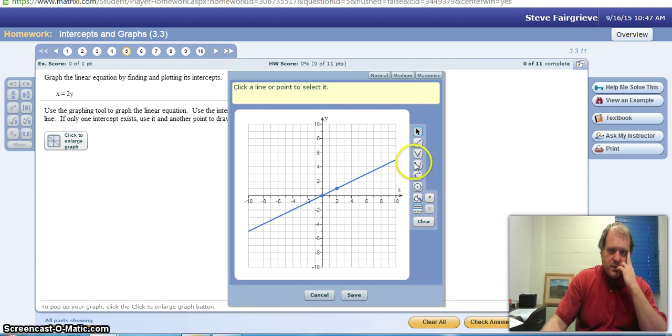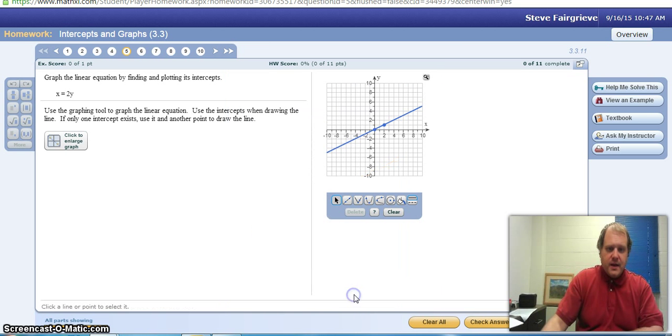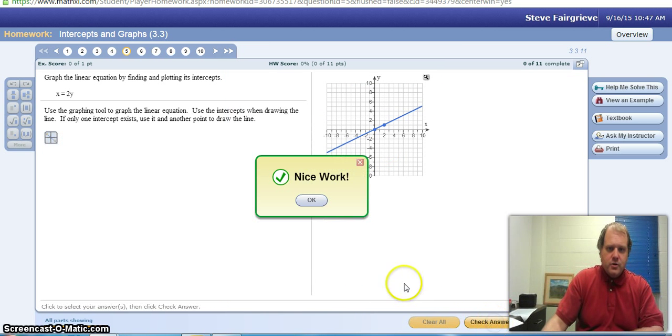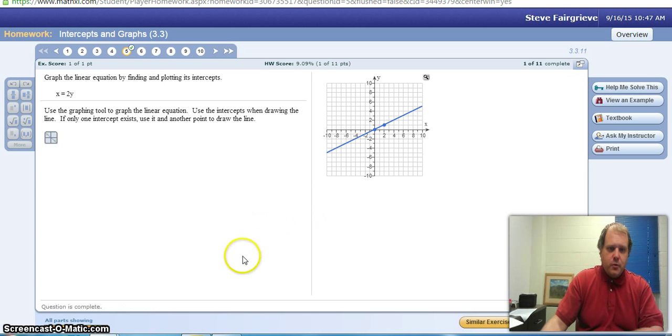So again, the process, if you don't like your line, you can click Clear, or you can select it and click the little X. Either way will make it go away. Again, to draw your line, use your line tool. Click on your first point. Click on your second point. That draws your line for you. Click Save, and then you can click your Check Answer to see if you did it right. Okay, so that's the process for finding or graphing an equation in the MyMathLab interface.